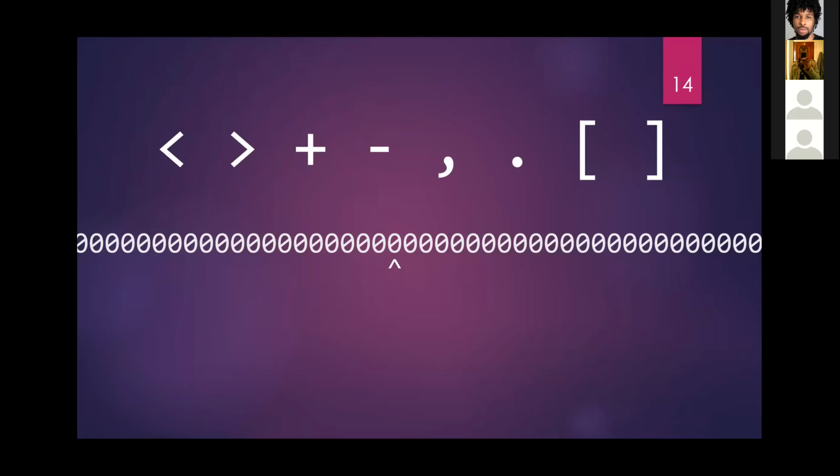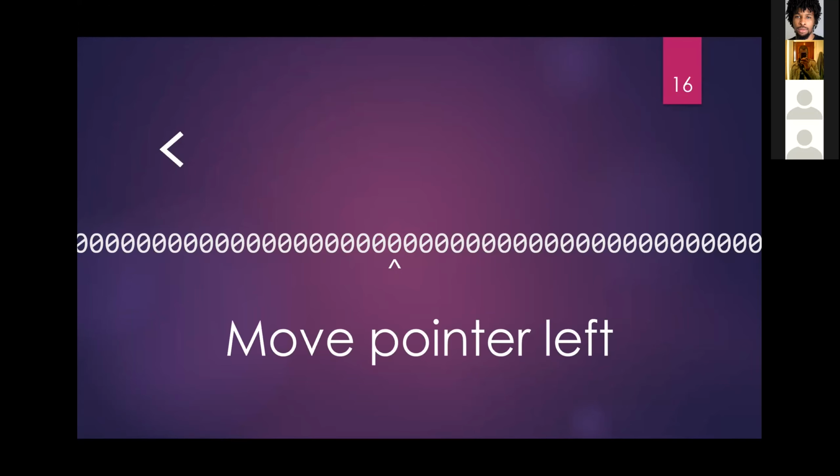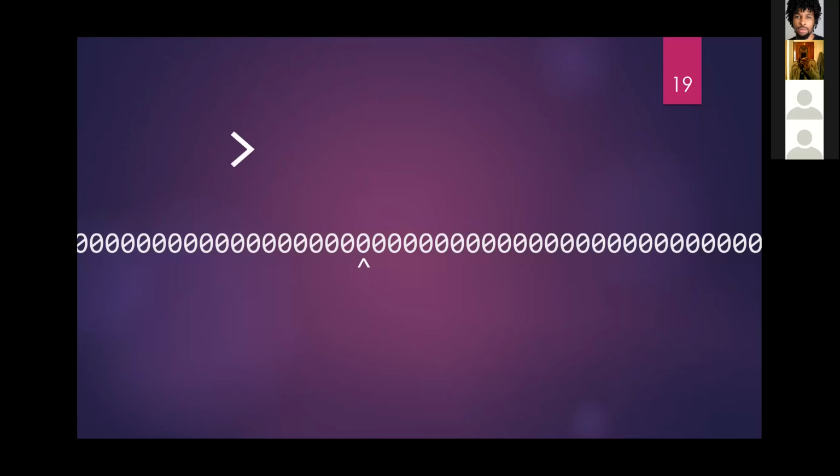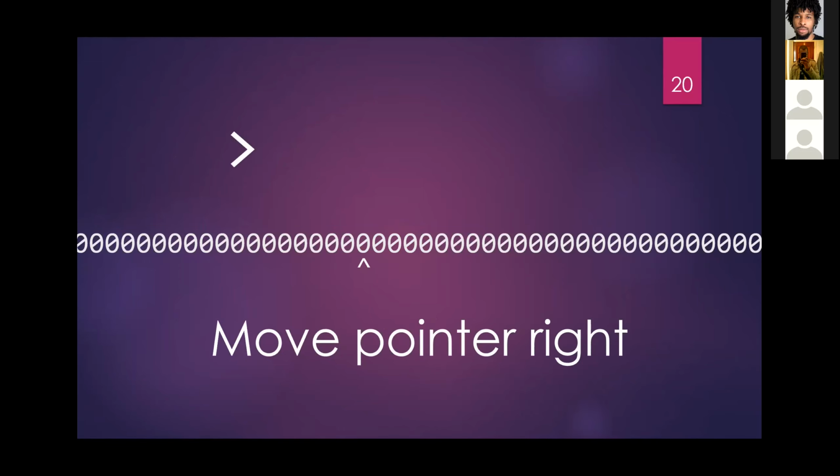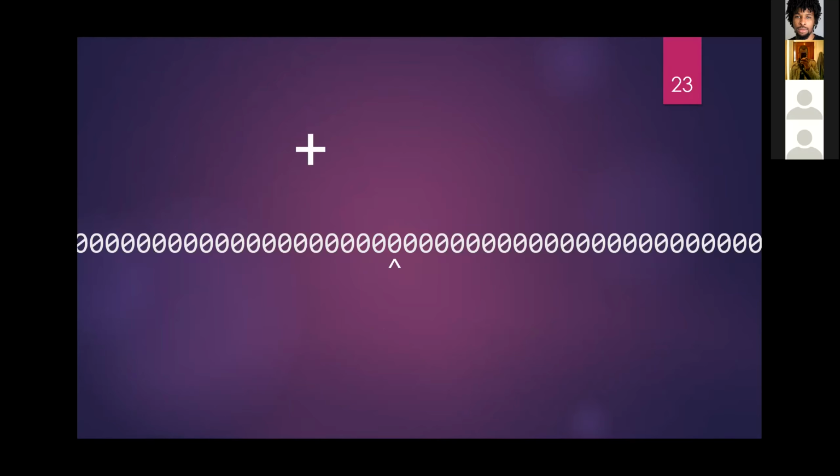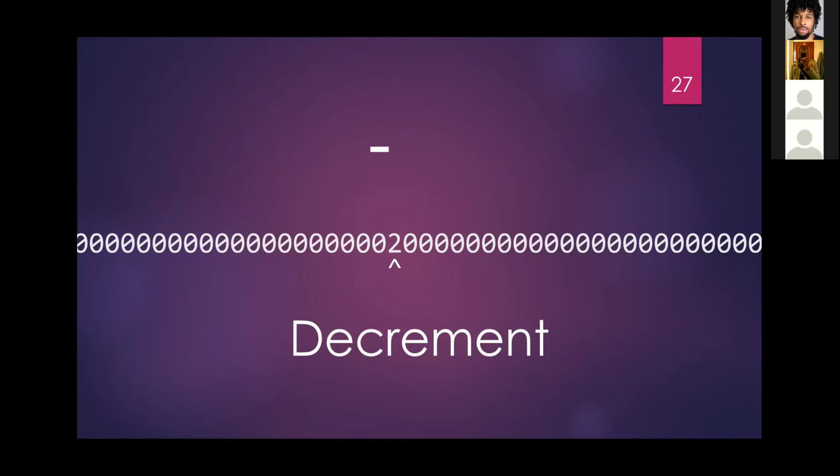Now, as you saw, it looks kind of weird, but some of these are fairly self-explanatory. Like the left arrow, it moves the pointer to the left. So every time the program executes the left instruction, the pointer is going to move one space to the left. Similarly, the right arrow is going to move it to the right. The plus instruction, as you might imagine, increments whatever we're pointing at. So if we're currently pointing at 0, then it will be 1, and then 2, and so forth, and the minus will decrement it back down.